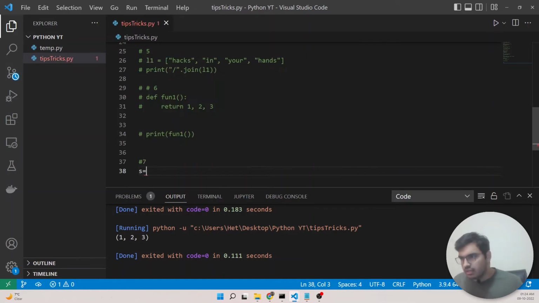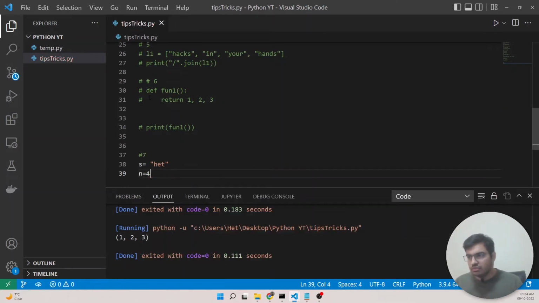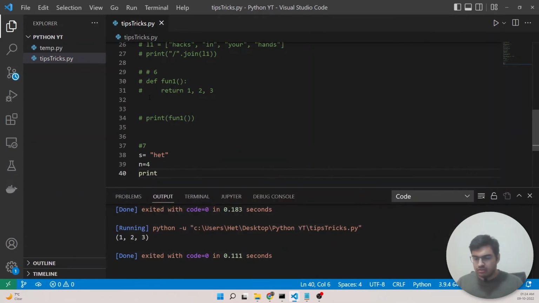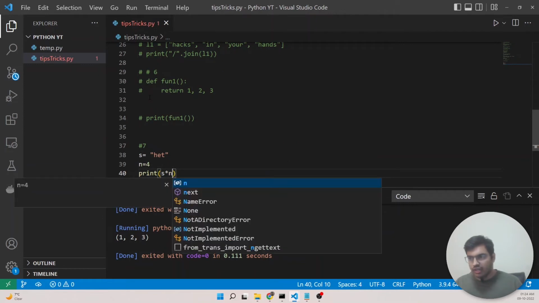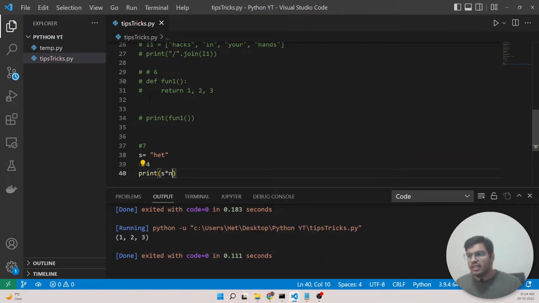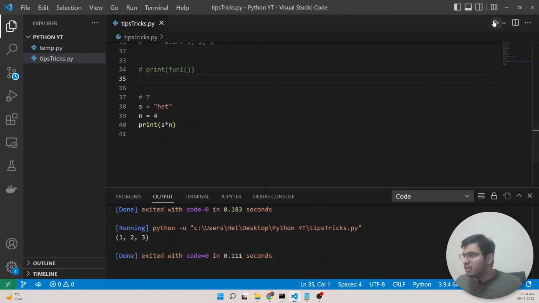So for example, I want to print my name 4 times. How can I do that? Just write s into n. So s is your string, and n is how many times you want to repeat your string. You can simply use the multiplication like this. It's quite simple.